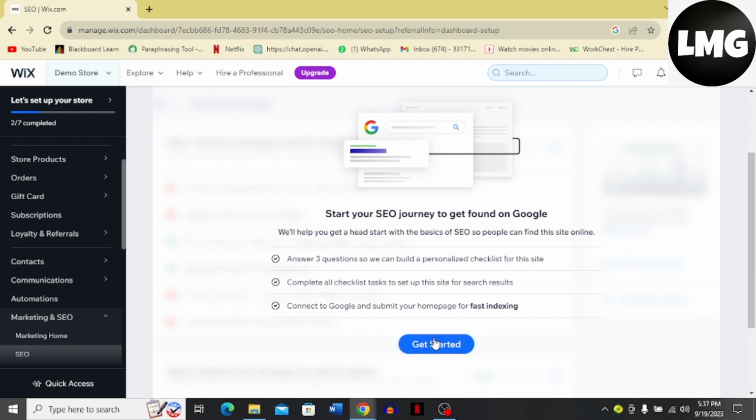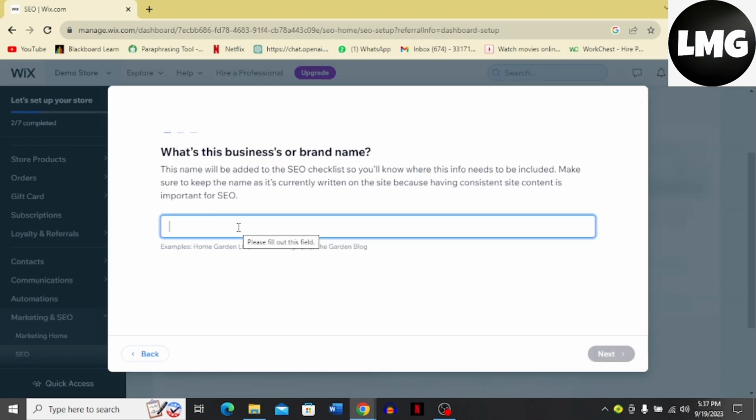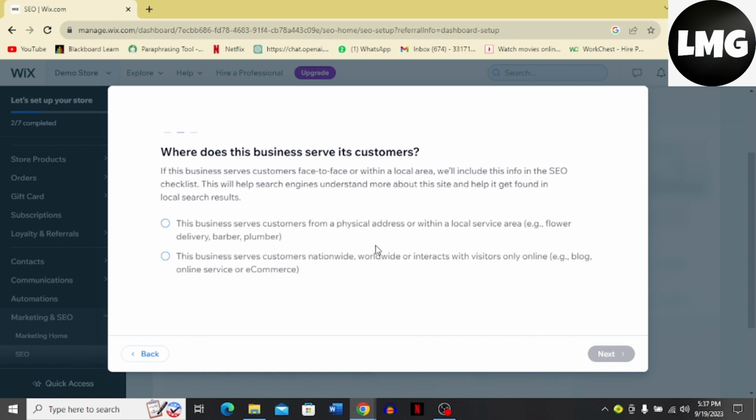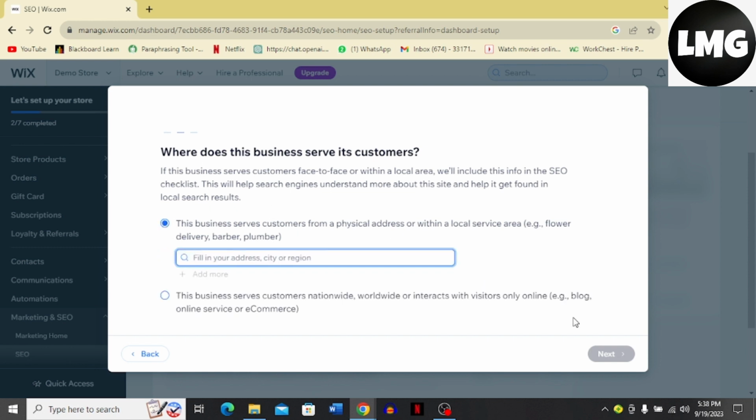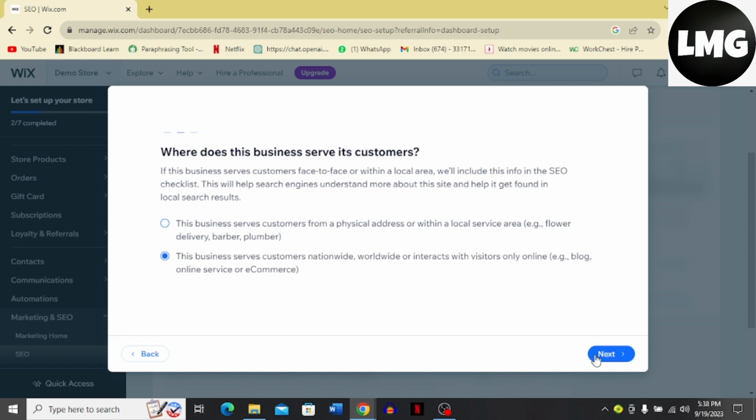Once this opens, just click Get Started again, and choose your business or brand name over here. For example, I'm going to write demo, and then click Next. Then choose an option over here for where your business serves its customers. I'm going to choose this one, and you can choose any that you want. You just add your city or region, or click Add more, or you can go for this option, and then click Next.